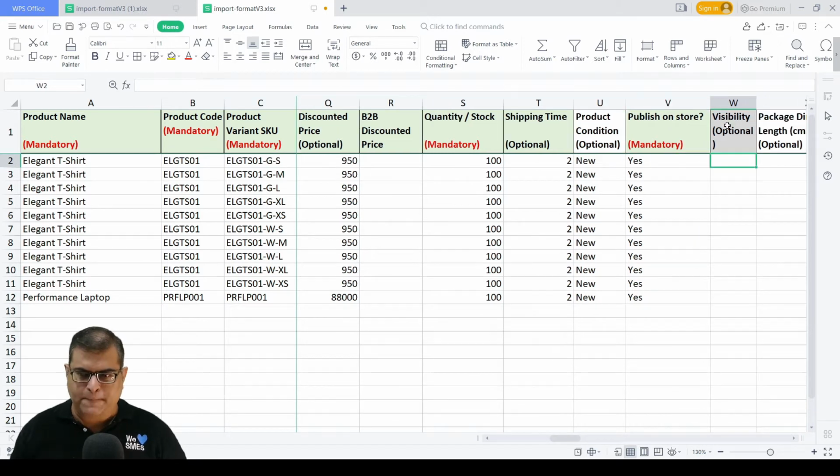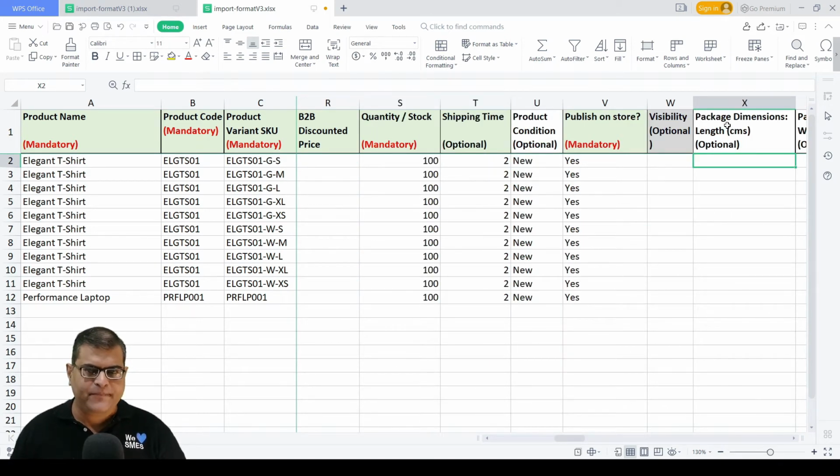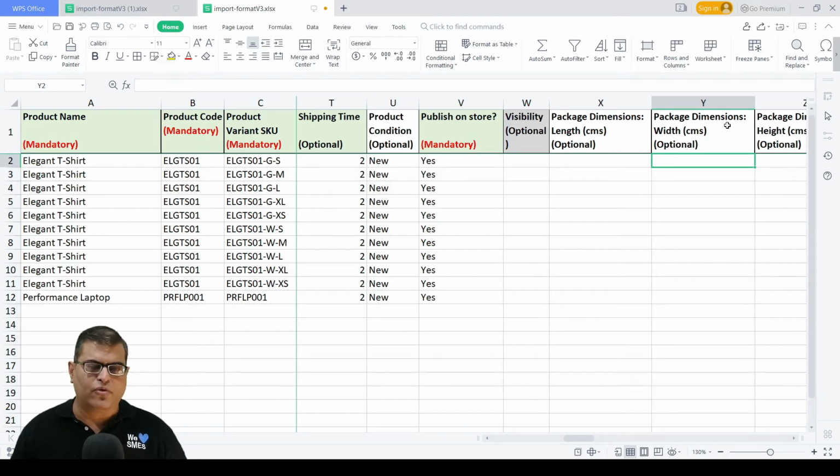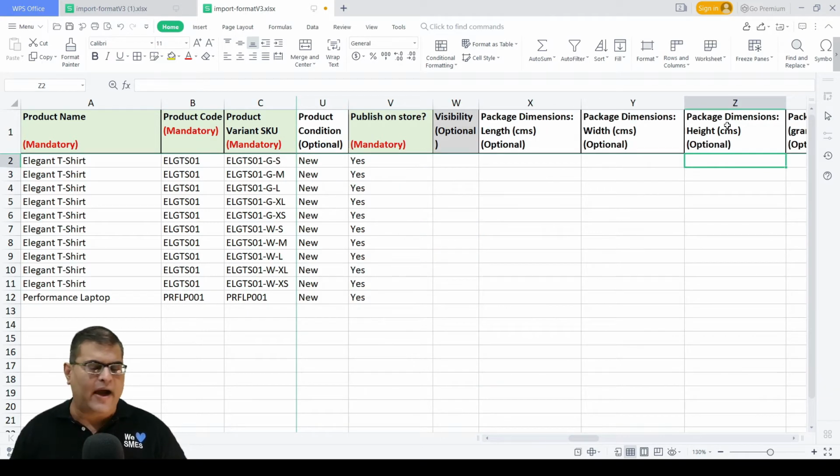Adjacent to that is a visibility column, again something that is utilized by the members who are using the B2B ordering capability, and this is where you can specify whether the product is for B2C audience or B2B audience or for both of them. So if you want to have unique products which are exclusive for your B2B audience, that can also be done using this capability. Adjacent to that, you'll see columns to add length, width, and height of the product.